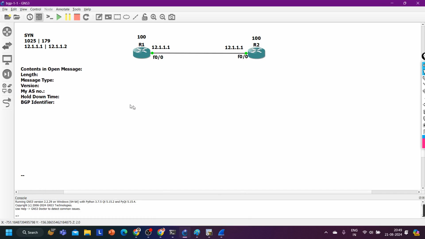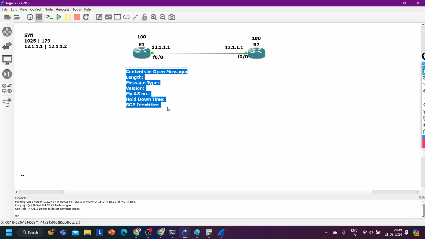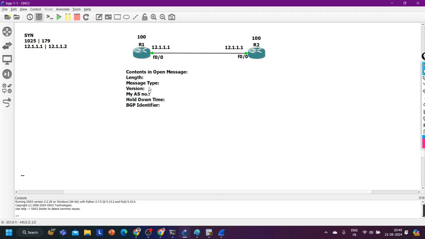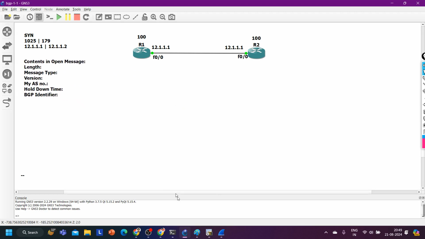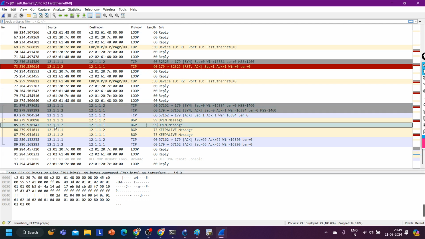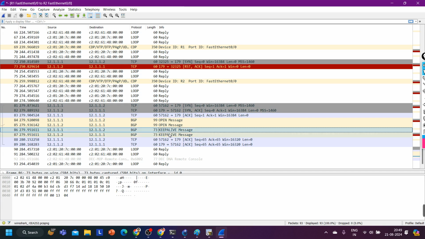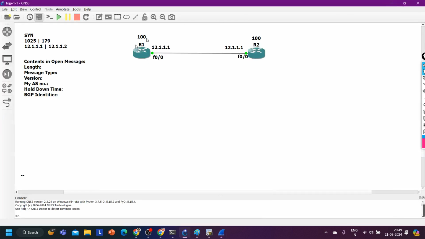Contents of the open message. So router 1 and router 2, both routers are going to share this information with their neighbor. Now here you can see in the capturing, first router 1 has sent its open message, then the second open message is sent from 12.1.1.2 to 12.1.1.1, and both are unicast. Then keepalive message, then keepalive message. Is there any update message? No, because there is no NLRI. There is no network information on routers that the router needs to advertise to the neighbor.